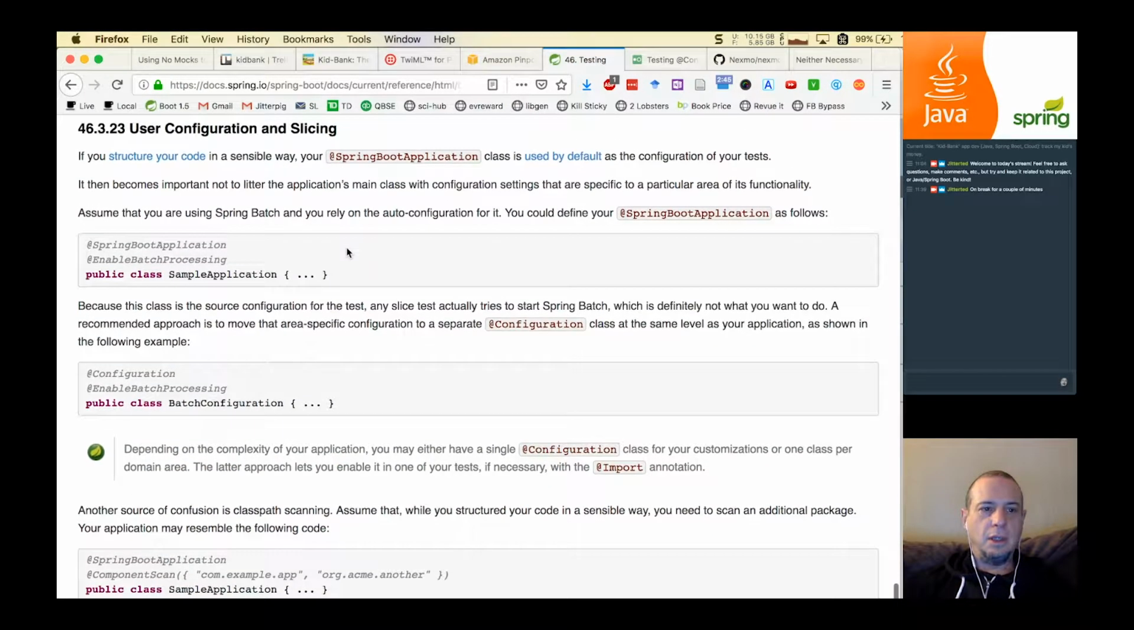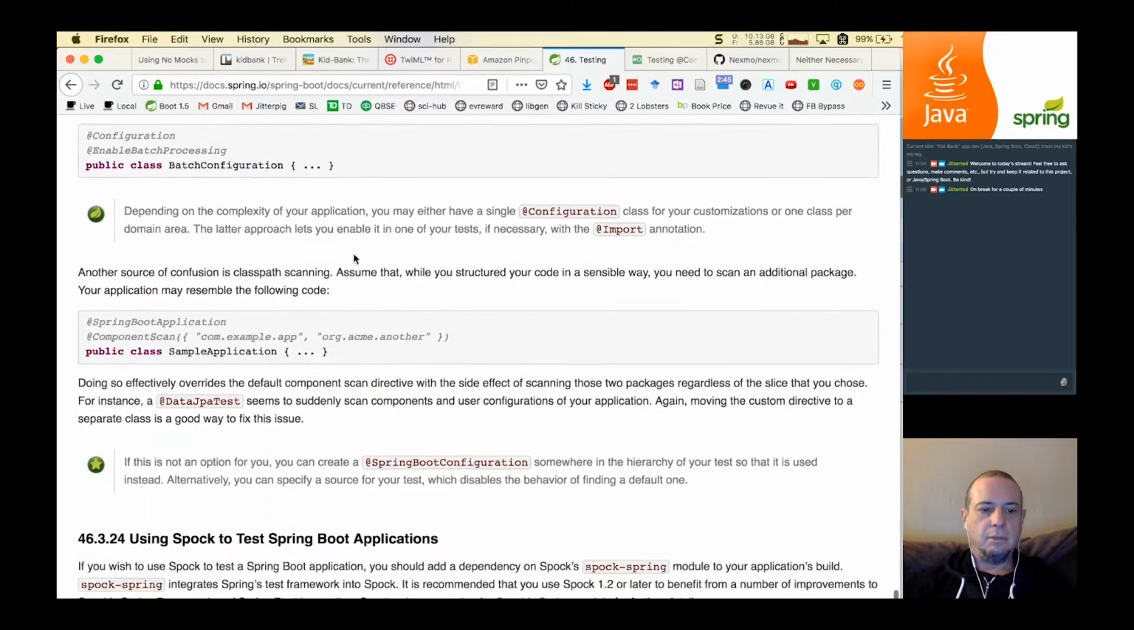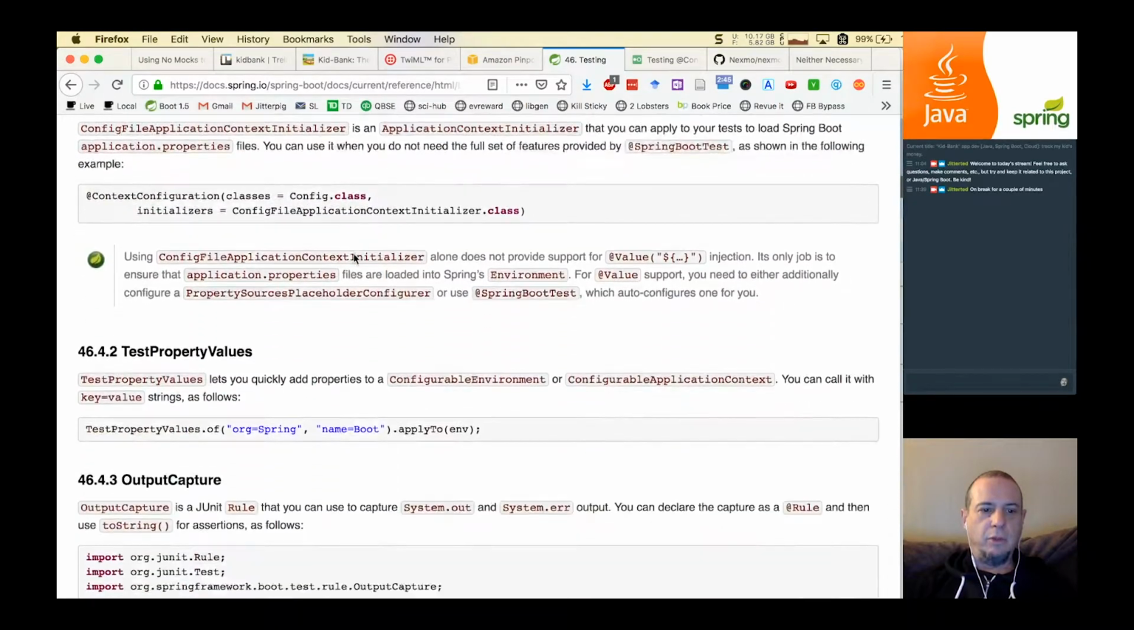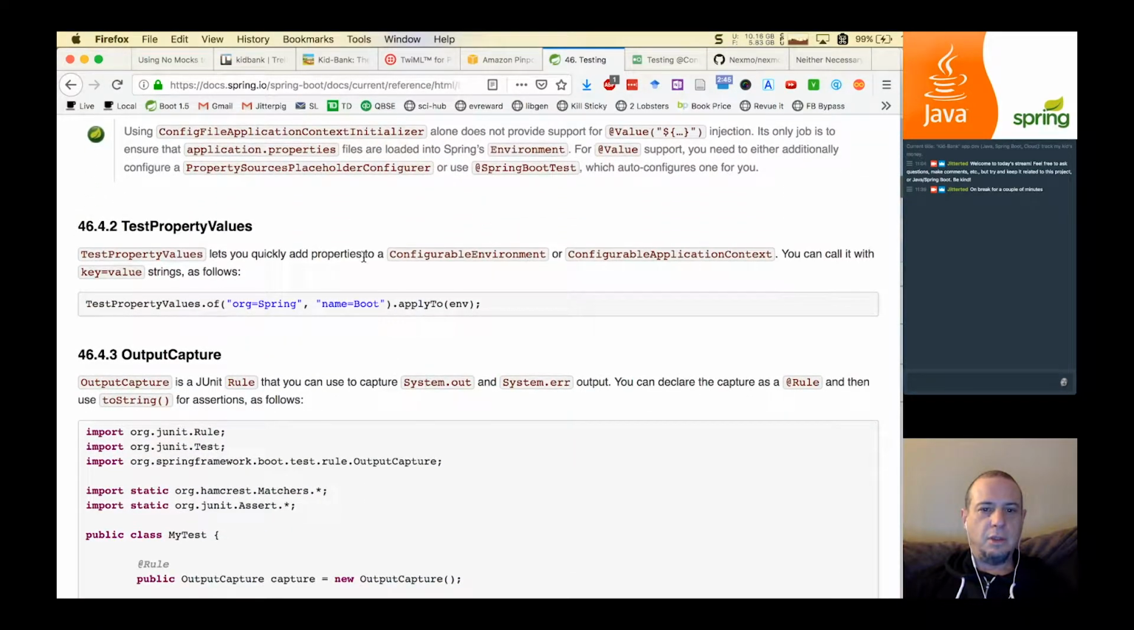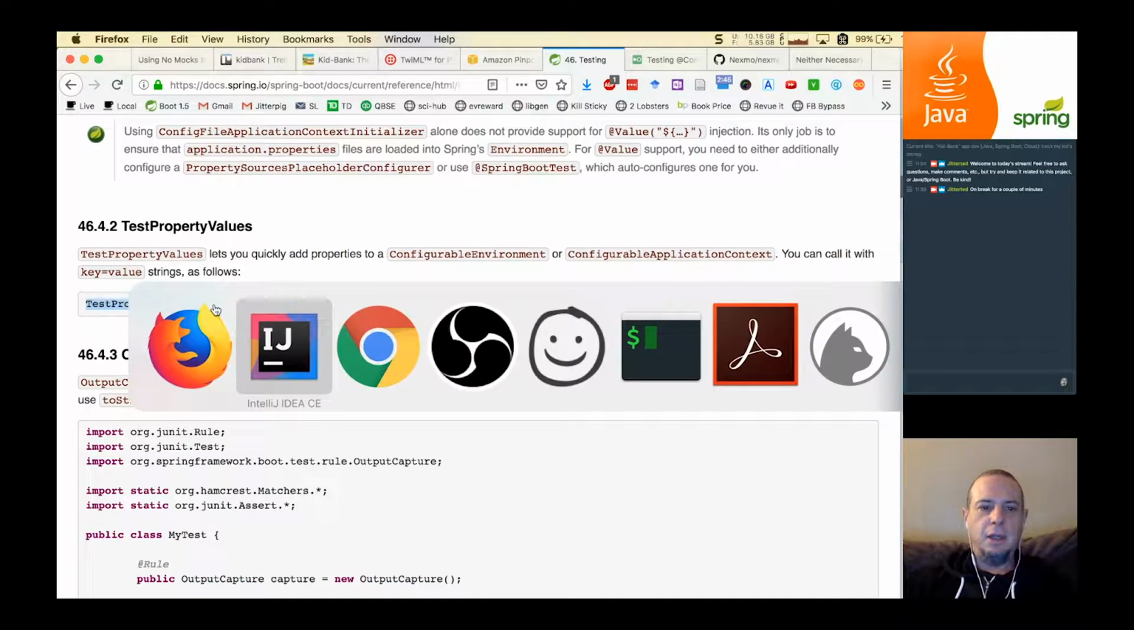So what we want to do is, let's see. This might actually be good. Instead of having to go through the work of creating a separate properties file, this TestPropertyValues might be useful. Let's see what that looks like.